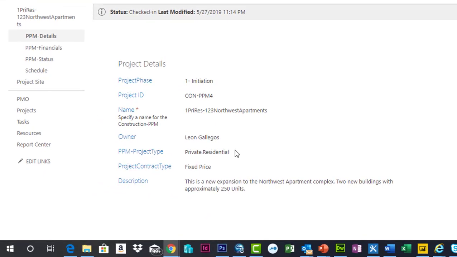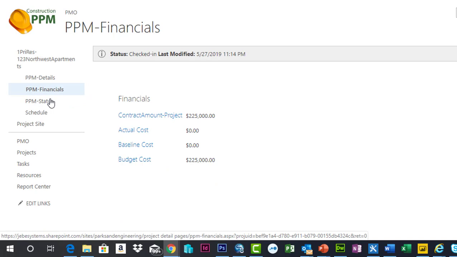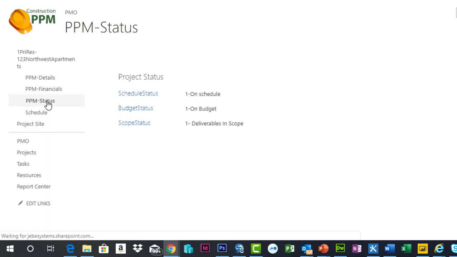And you can see that I'm capturing phase information, project type, contract type. I can also go into another detail page to find out, in this particular case, some financials. Here I've got a contract amount, but I'm also tracking a budget cost amount. I haven't captured any actuals at this point, but as soon as I do, they will flow right into this particular area.